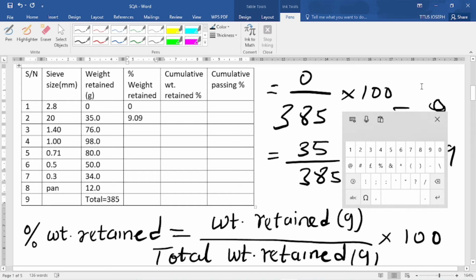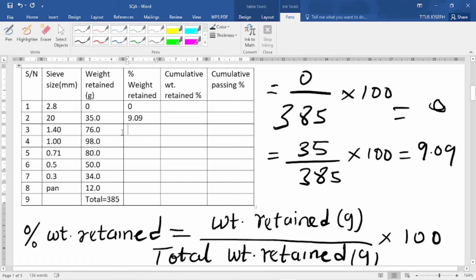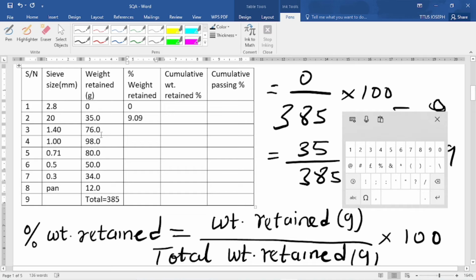So we're going to do the same thing for the rest. In order to save time, let's simply enter the value for the rest. So we have 76 divided by 385 times 100 is equal to 19.74. Same for 98 divided by 385 multiplied by 100, we have 25.12. If you add up all these values in the percentage weight retained, you're going to get 100.